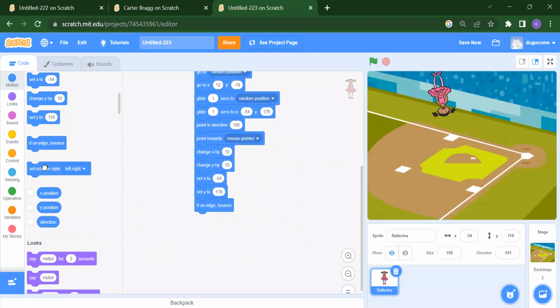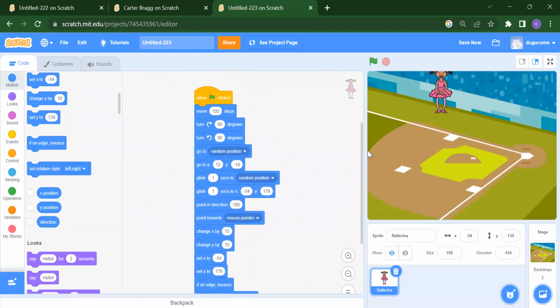Same, we have our rotation style. Like if you want to rotate your sprite, for that we have a rotation style. See this? Okay. So these are all our motion blocks.